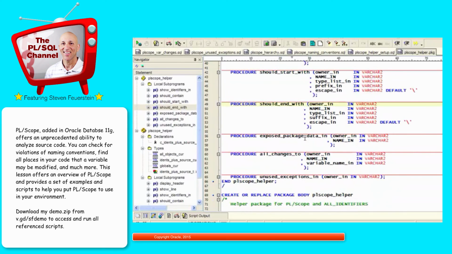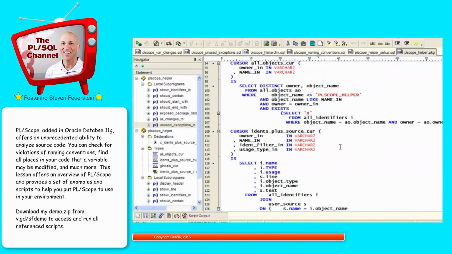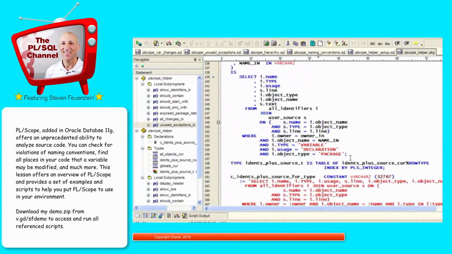Show me all the exposed package data. These are variables that are declared in the package spec, but not in the package body. Show me all the changes made to a certain variable. Show me all the unused exceptions. So as you can see, a lot of these are things we've already covered. And I've simply defined all these things in advance to make it easier to utilize them.